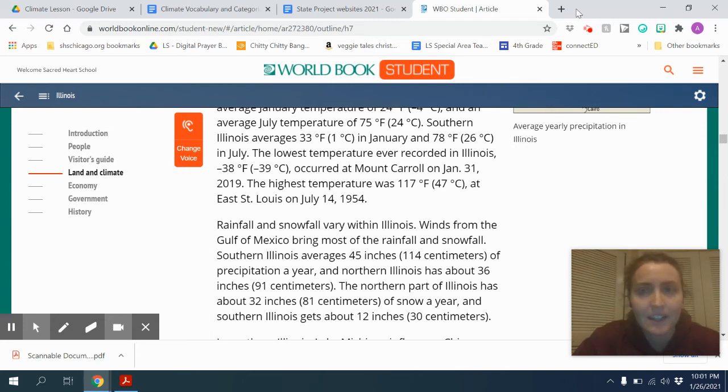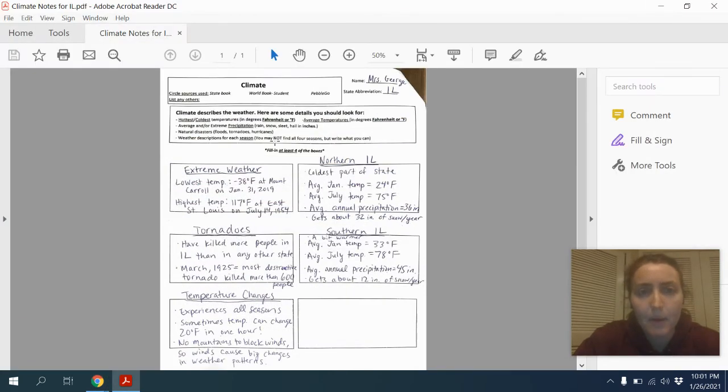Okay, last but not least, let's look at my example of my note taker for Illinois. So I had the categories and then I put some more information under each one. All of this came from my text. Pause the video and think about what you notice about my notes.